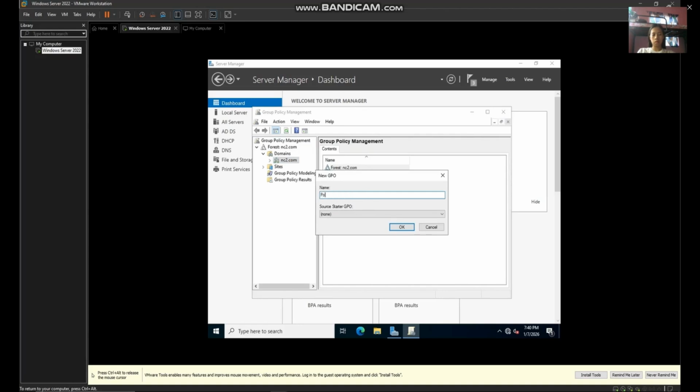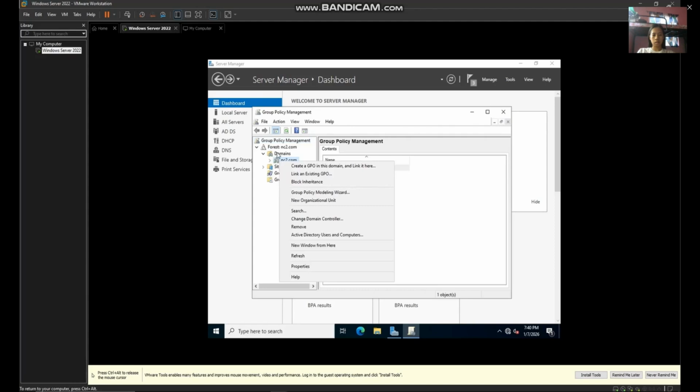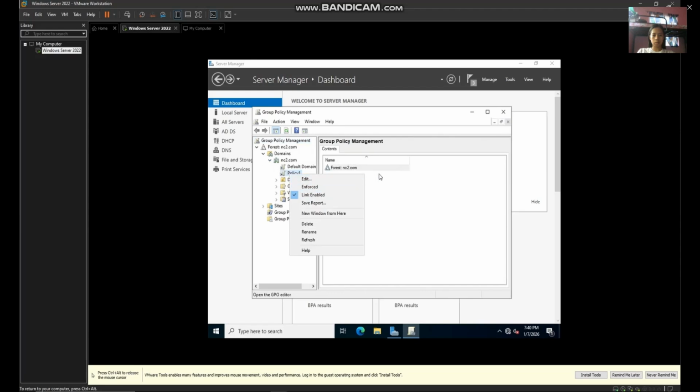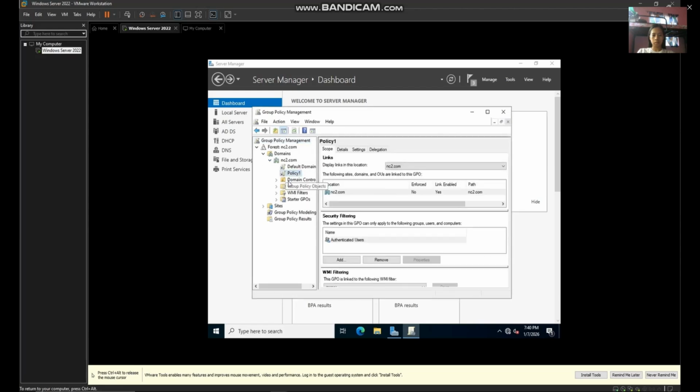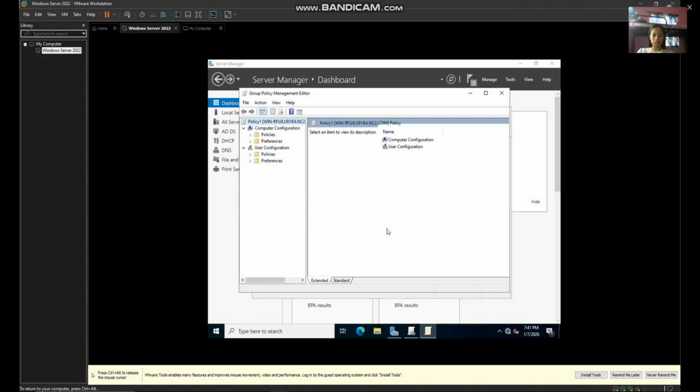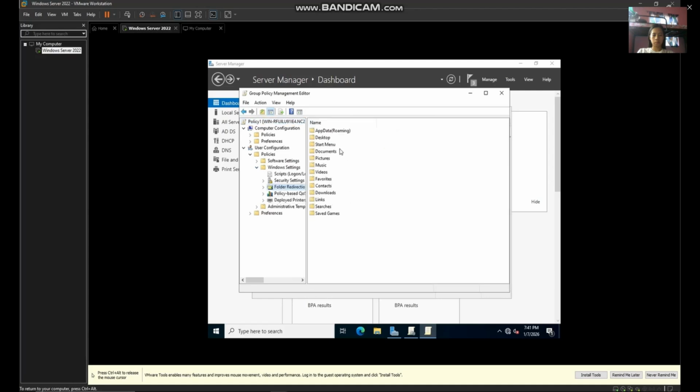So change it into the policy one. Then policy one. Okay. Enforce. We can enforce. Edit. Folder restriction. Go to the desktop.